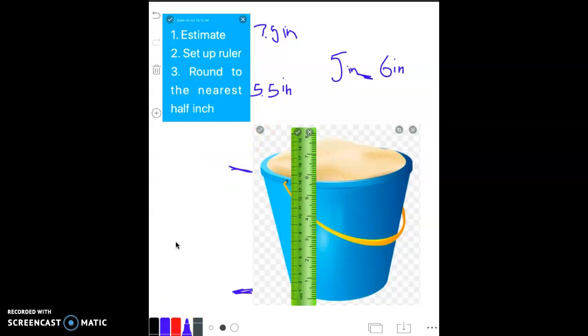Alright, so now that you've seen me do an example, I want you guys to go around your house and find 3 different objects. It can be anything you want. Once you've found them, you're going to follow along with our 3 steps of our process of how to measure, which are up here, and that way you can find out how big your objects are.